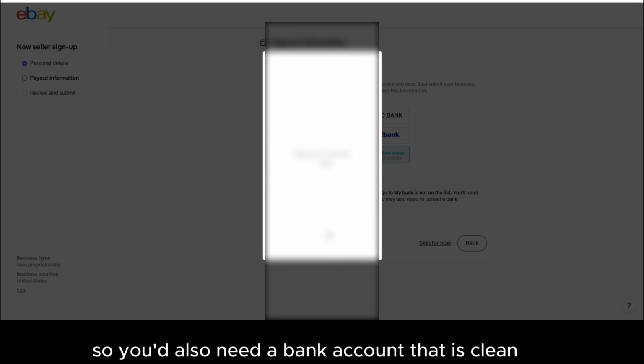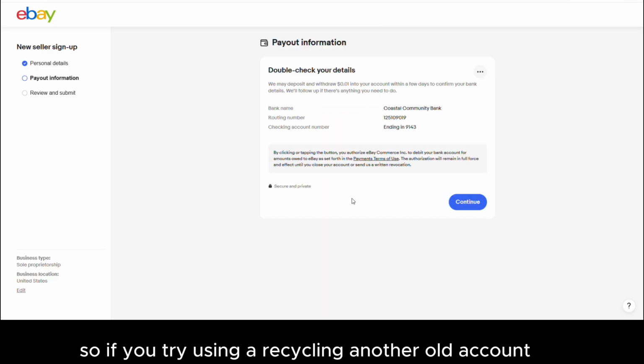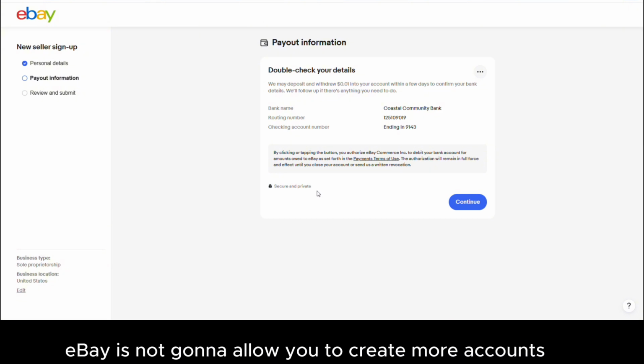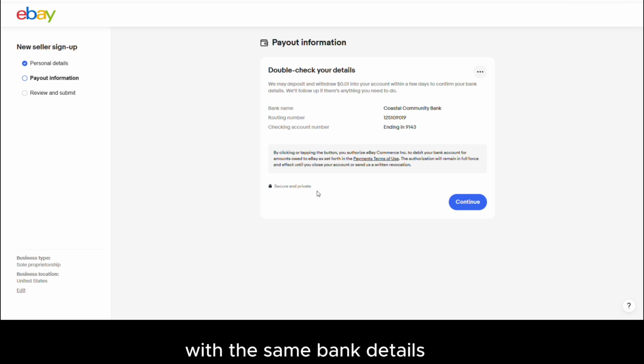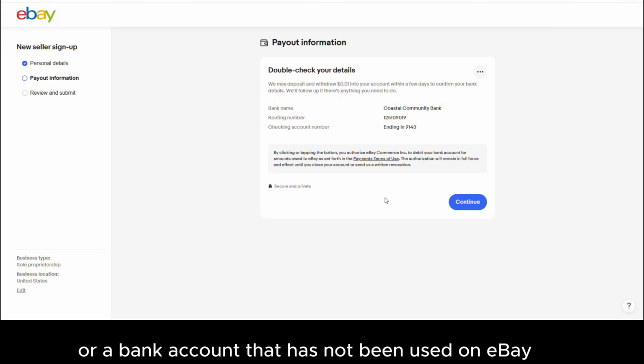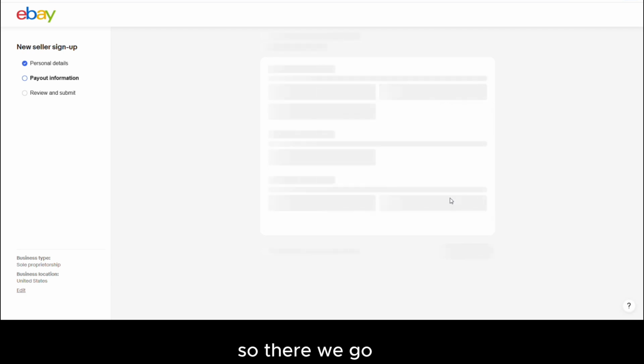So you'd also need a bank account that is clean, that has not been used in another eBay account. So if you try recycling another old account, you can use it to create 2 accounts. After that, eBay is not going to allow you to create more accounts with the same bank details. So it's always good to have a new bank account, or a bank account that has not been used on eBay. So there we go. Submit. Almost done.